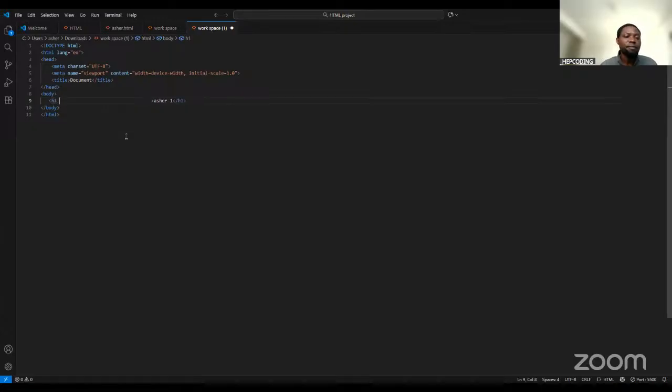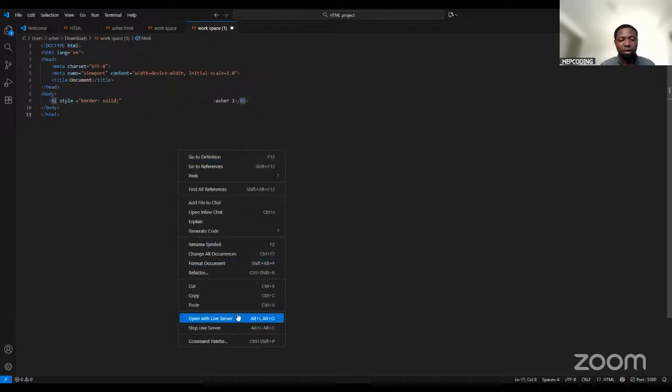Now type style. Style equals shift, double quote, shift down, then double quote. Good. Pick which one, put border. Click on border. Good. Equals is asking you, type solid. Just type solid, S-O-L-I-D. Click on it. It's right there for you. Good. Now go right click and go to live server. Open with live server.